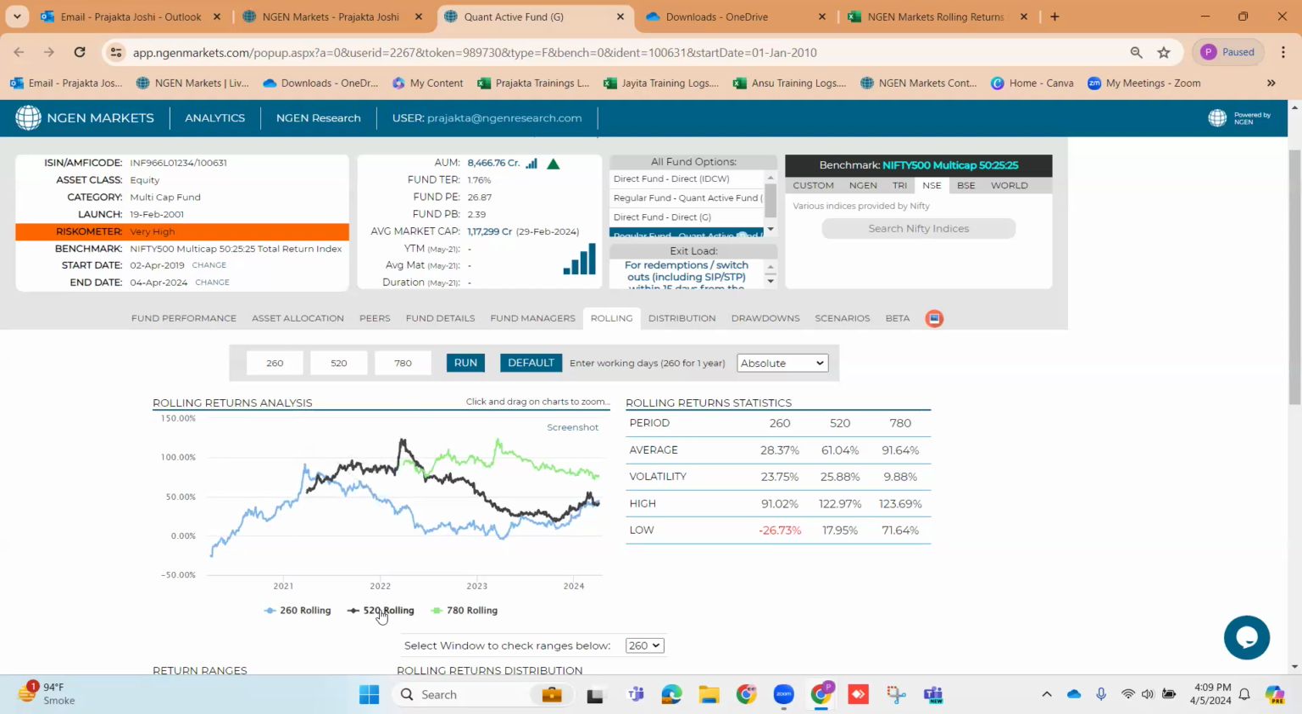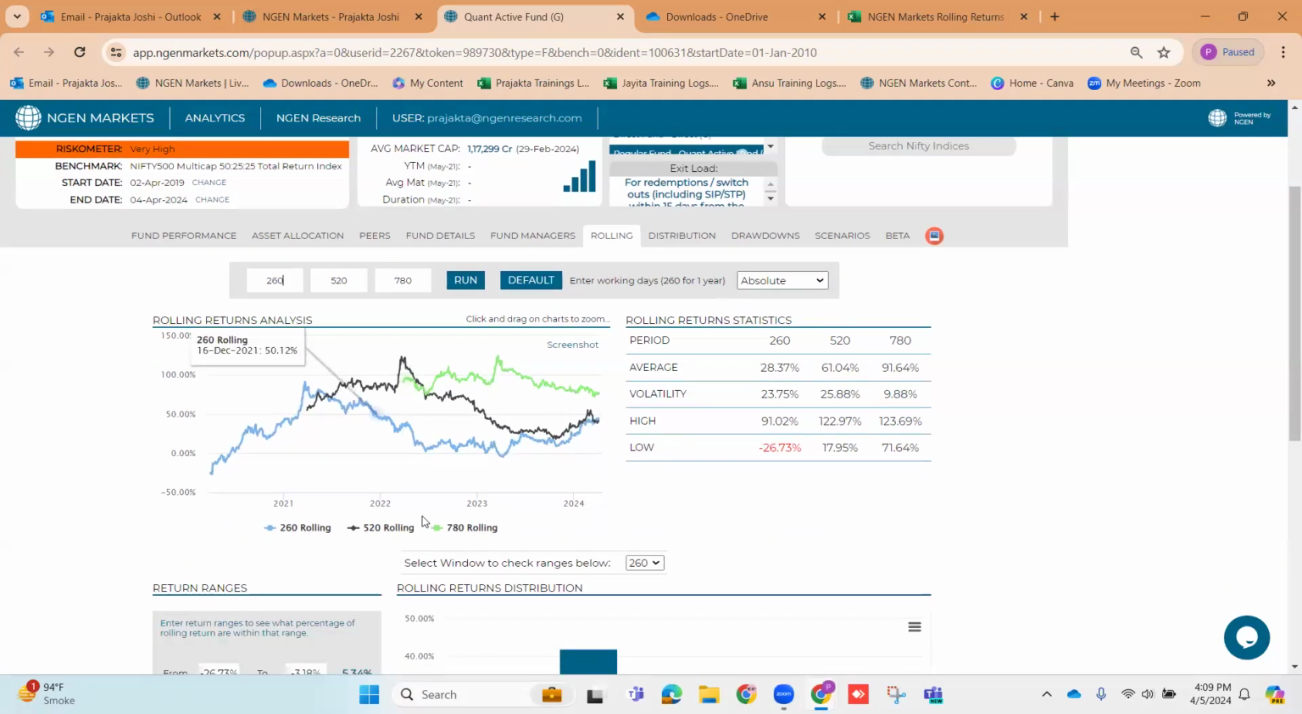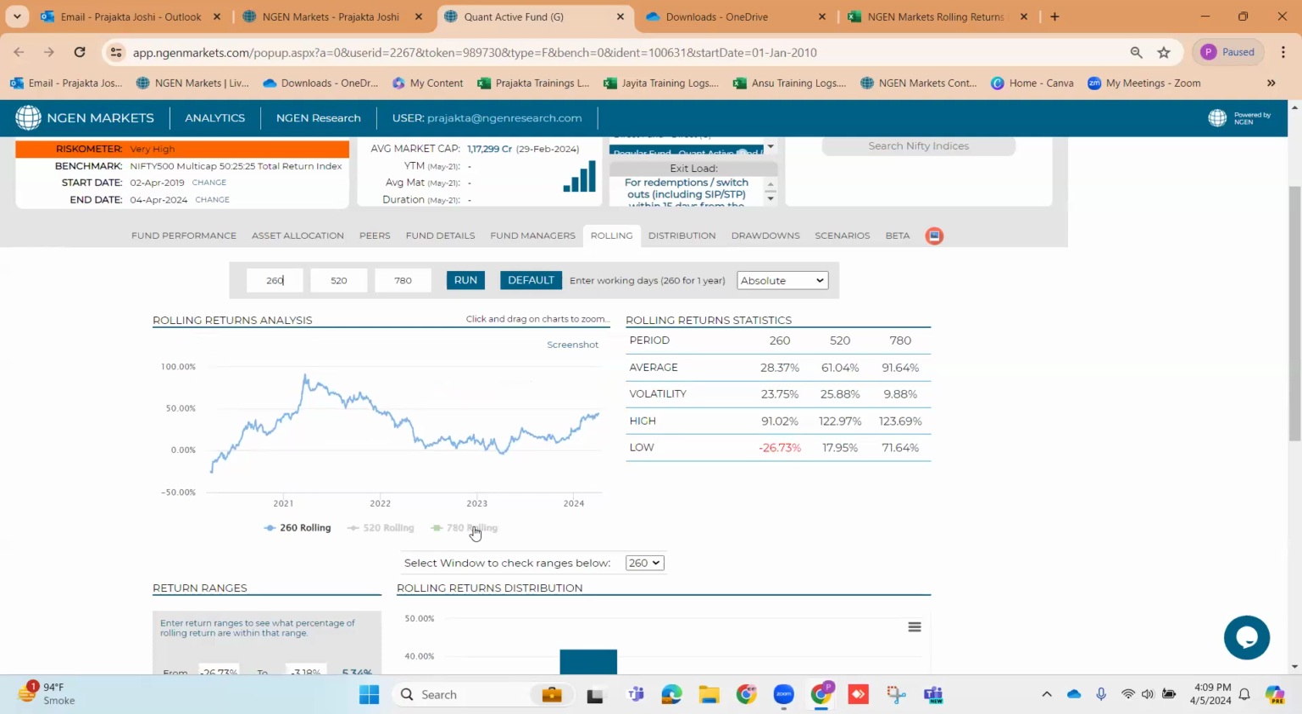First, let's turn off the 2-year and the 3-year line charts. How do you turn them off? You simply click on this legend 520 rolling, turn it off like this by clicking on it, right? So 780 days, we're just going to click on it, it will get turned off, right? So now in this case, the blue line over here is a representative of a line chart for the last 260 days, every single period with a holding period of 260 days for the time period under consideration.